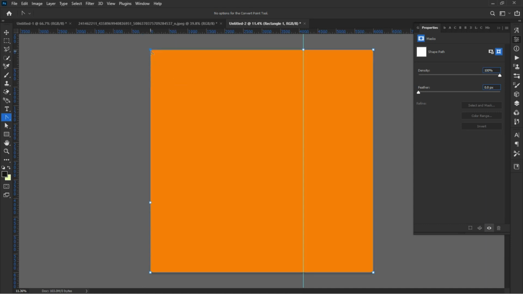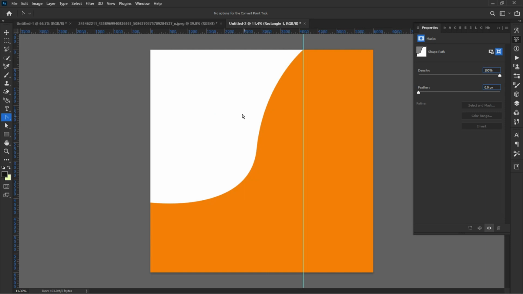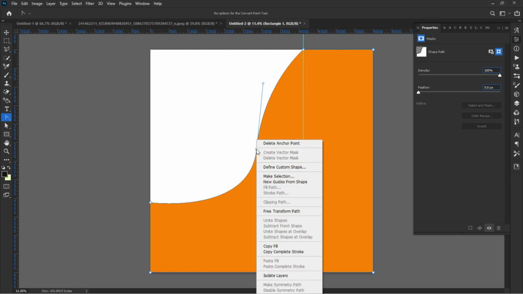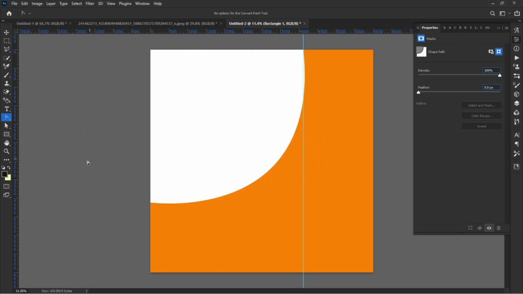Now what I'm going to do is move this point. I'm going to move this point right here, and then I'm going to delete this point as well, and I'm going to stand somewhere here. And I'll draw that inside. Something like this. Okay. I think it's okay, right?